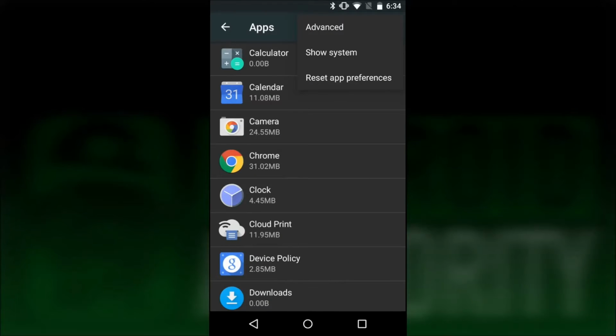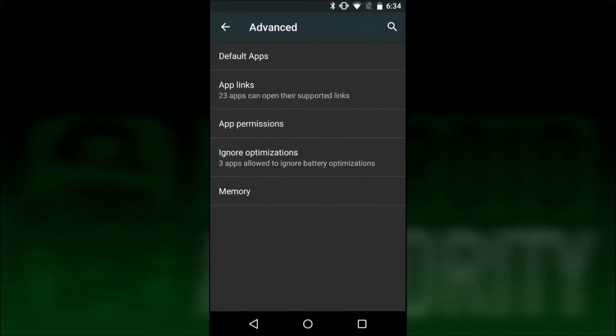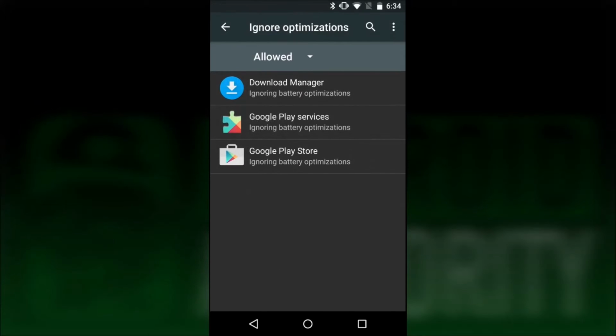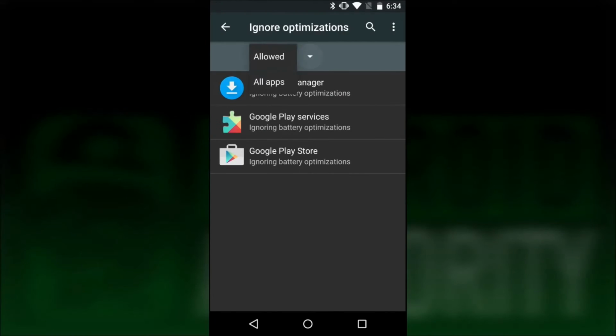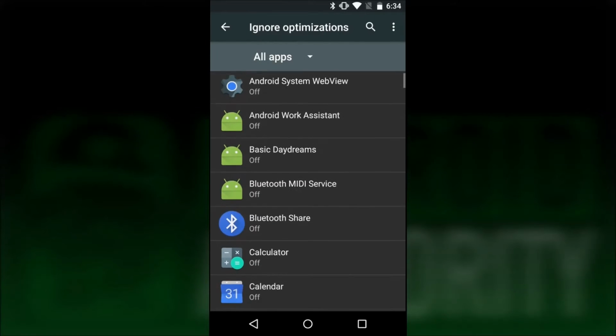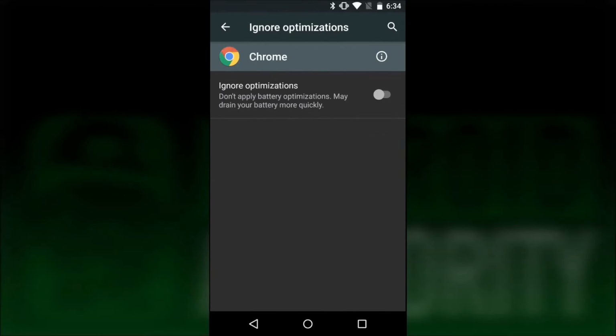Okay, I lied. There is one more thing. There is a thing called Ignore Optimizations in the Apps section. From what I can tell, this allows applications to ignore battery-saving optimizations and continue to function at full power. It may be part of the doze feature, I'm not quite sure.